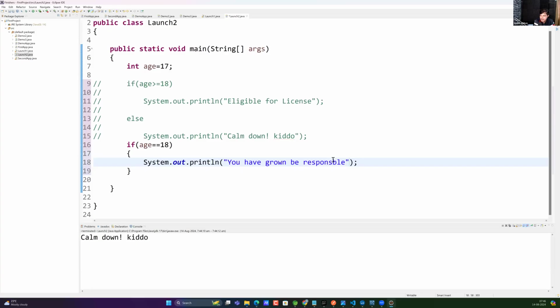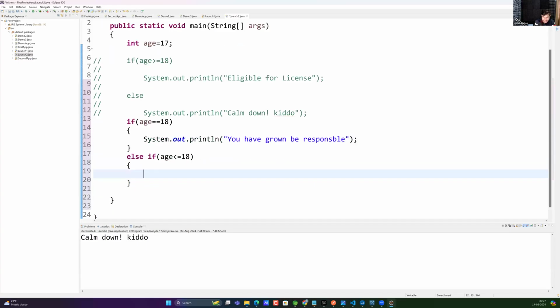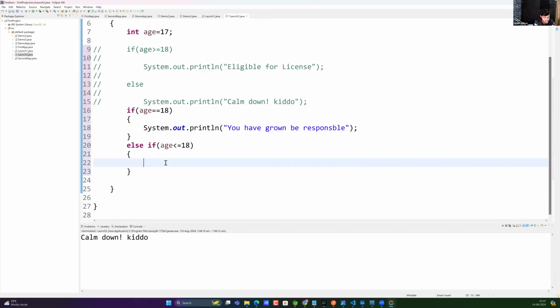Okay. Now, my dear friends, else if I will check if the age is less than or equal to 18. I will say System.out.println, "You might turn 18 soon." Whatever message, guys, doesn't matter.